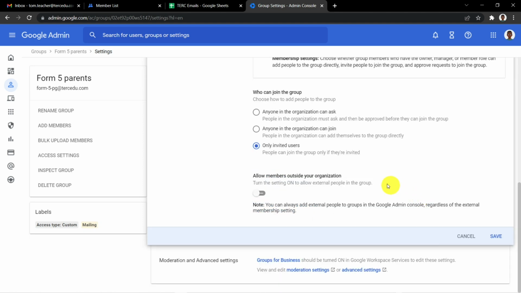So we come down here. We don't want anybody to ask to join the group. We want it to be invited users only. And yes, we want to allow members from outside the organization to join the group. This can be overridden in the admin panel. It says you can always add external users to groups in the admin console, regardless of the external membership settings.